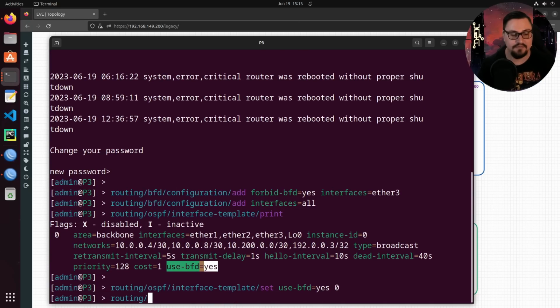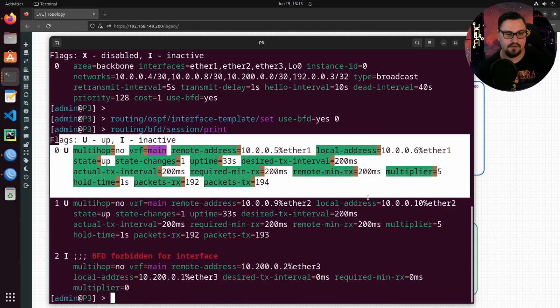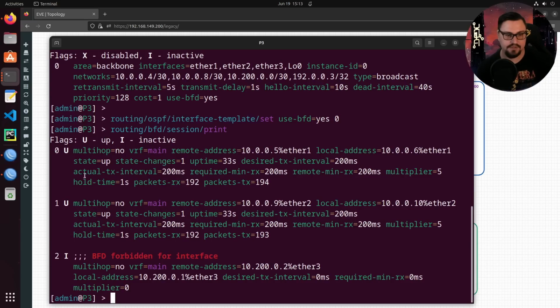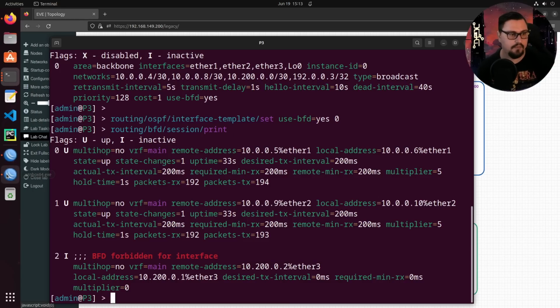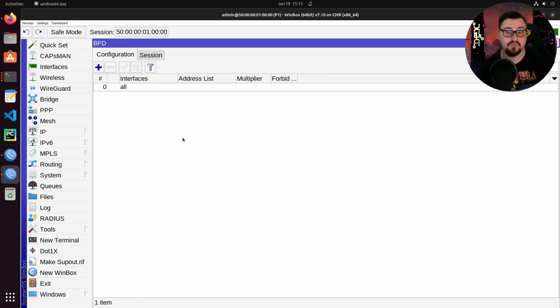But now interesting, if we go routing, BFD, session print, we can see which interfaces are up and the BFD is working with. And then we can see that we do have the BFD for the interface on Ether 3, which is perfect because that's what we wanted. If I go back to provider 1, we will see that BFD is up for both of those interfaces now. We can see how many packets have been sent and received for BFD. And it is actually working now.